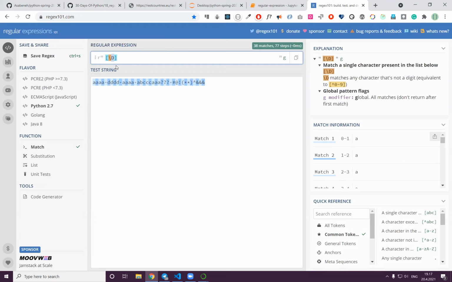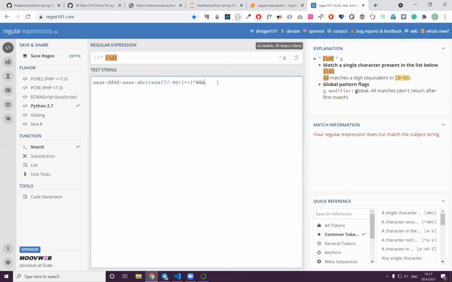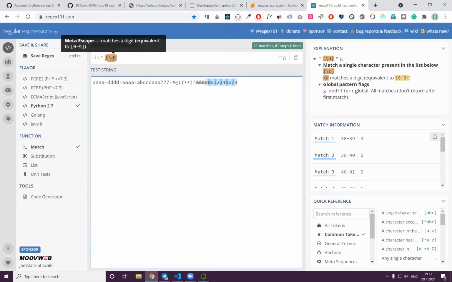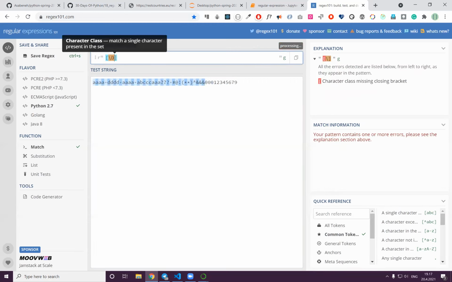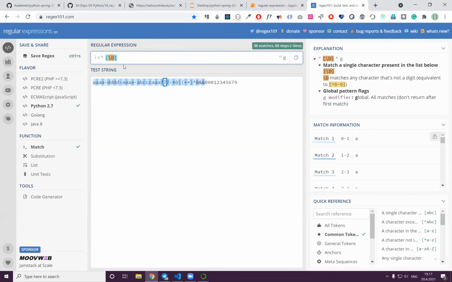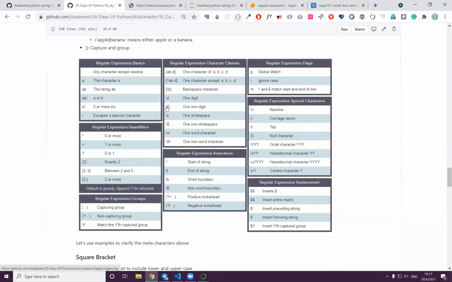As you can see, the small d refers to a number. If you say 1, 2, 3, 4, 5, 6, but if you do it capital, it refers to anything except a number. So you may also see it says one non-digit, any non-digit character.